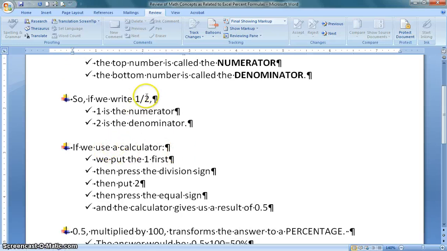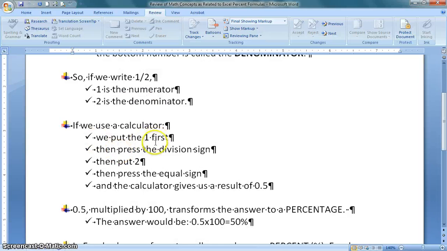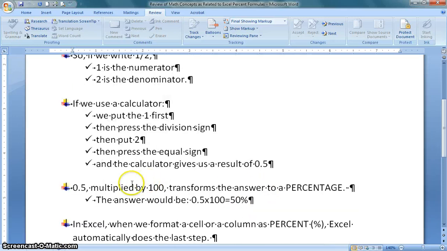If we use a calculator to get the answer of 1 divided by 2, we put the 1 first, then press the division sign, then put 2, then press the equal sign, and the calculator gives us a result of 0.5. That's not a fraction, that's just a decimal, and it's not a percentage. If we want to convert that decimal to a percentage, we multiply by 100, and that gives us 50%.